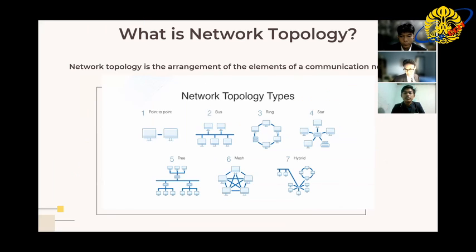Network topology. What is network topology? Network topology is the arrangement of the elements of a communication network. There are 7 types of network topology. The first is point-to-point network topology. It's a private data connection securely connecting two or more locations for private data service. A point-to-point network is a closed network data transport service which does not transfer over the public internet, and it's inherently secure with no data encryption needed.